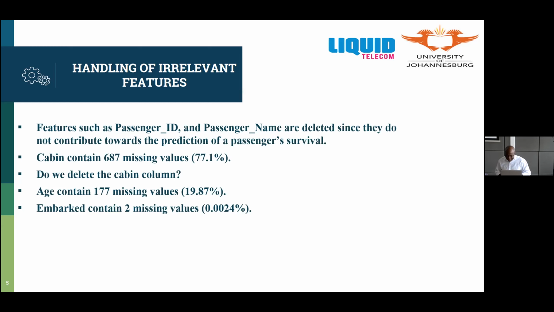All right, if we look at the missing data, there's cabin. The cabin contains 687 missing values. That's almost 77.1% of all the cabin numbers that are missing. Now the question to ask yourself is, do we delete the cabin column? The answer I'm going to give, based on the research that I've done for my master's and my PhD, is yes and no.